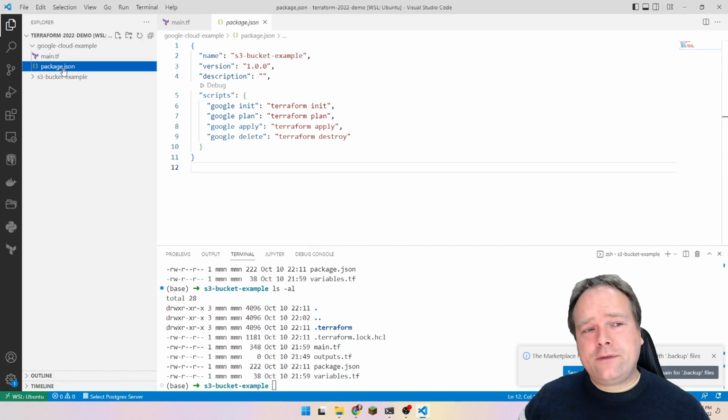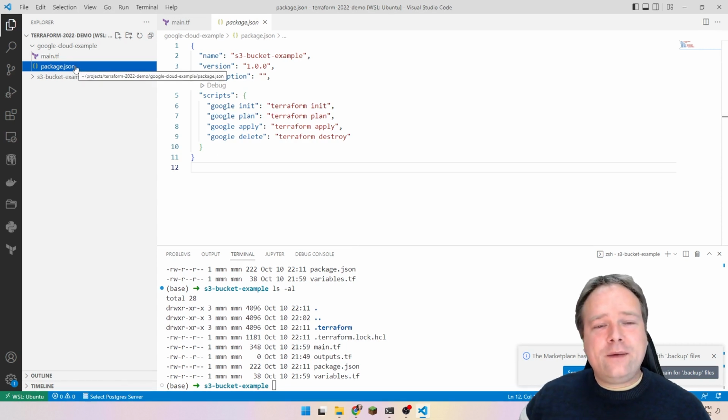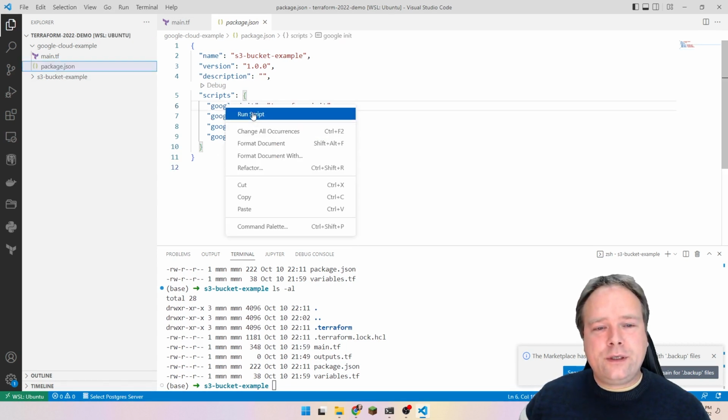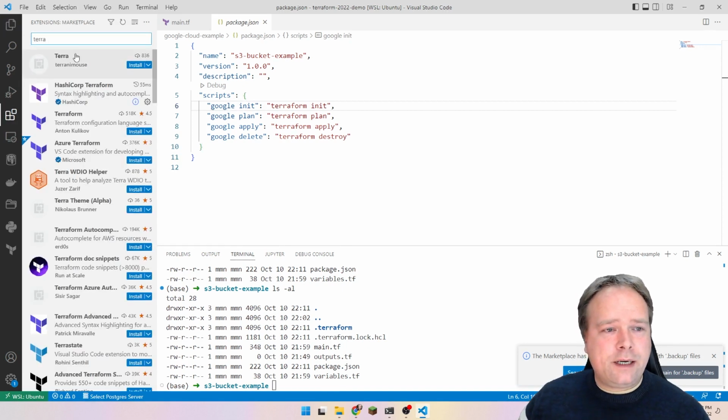I created this file by writing npm init, and then just enter, and then you end up with a package.json file where you can right-click and execute scripts. And I'm using VS Code, and there is a very good extension named Terraform. It is right here, HashiCorp Terraform. It has only gotten 2.5 stars, I think. I don't understand why actually, but there are also other Terraform plugins. I have not tried the other ones.